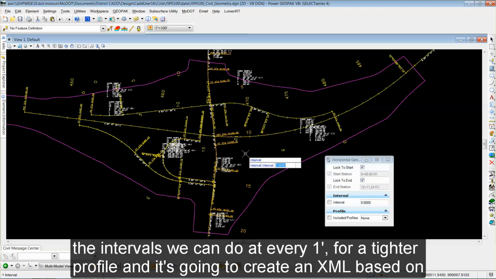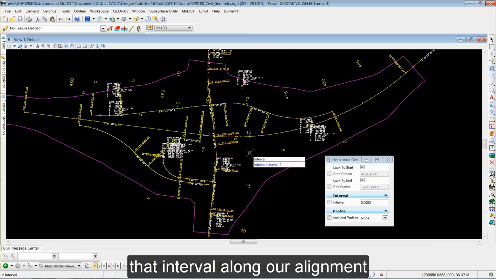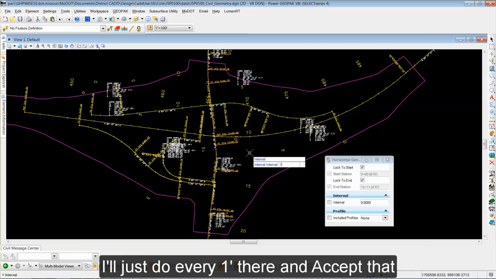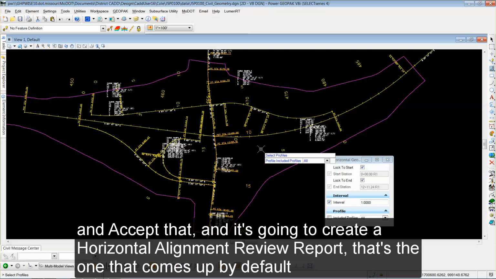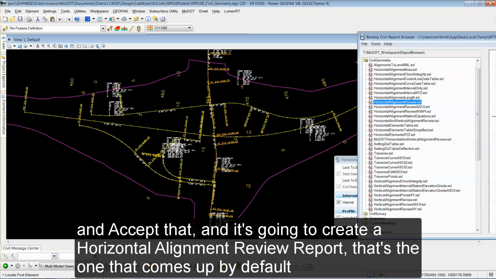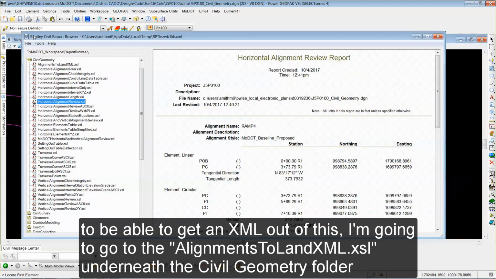The intervals we can do at every 1 foot for a tighter profile, and it's going to create an XML based on that 1 foot interval along our alignment. I'll just do every 1 foot here and then accept that. The profiles that I want to include on this one, instead of just doing the active or none, I'm going to do all the profiles and accept that. And it's going to create a horizontal alignment review report. That's the one that comes up by default.